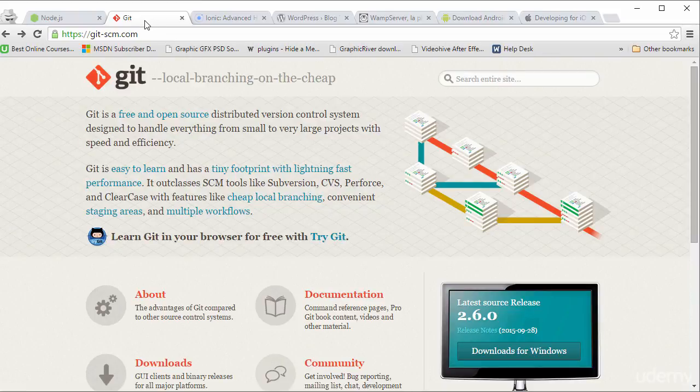So go ahead to git-scm.com and click the download button. It will download Git Bash on your Windows machine. Git Bash is very similar to command prompt, but it also allows to execute Linux commands. So most developers prefer Git Bash over the traditional command prompt. So we'll be using Git Bash, but if you want to use command prompt, that's okay.